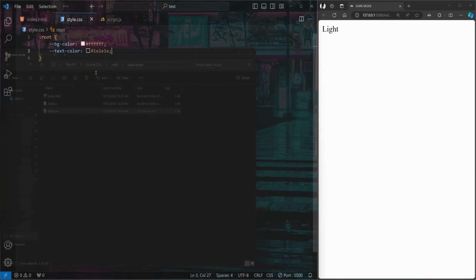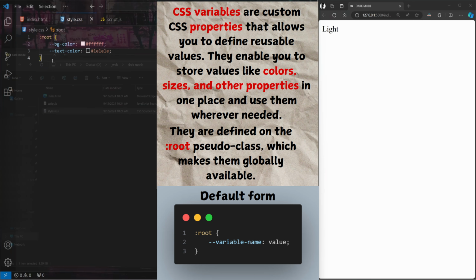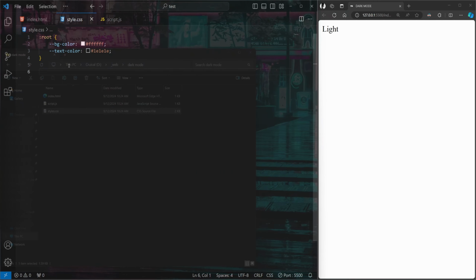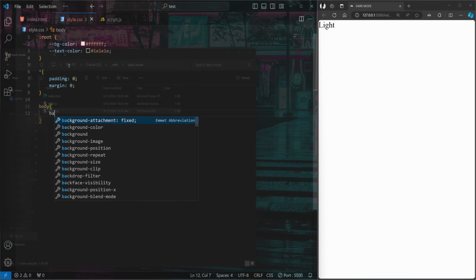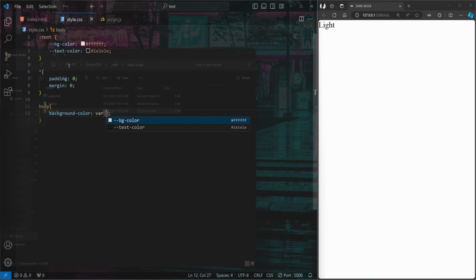Now let's move to the CSS. We're using CSS variables to define the background and text colors. In the root, we define light mode colors, so we'll change these variables when the dark mode is activated. Next, we reset the default padding and margin for all elements by setting both padding and margin to 0. Now, let's set the background color and text color of the main elements using the CSS variables we defined earlier to ensure that these values can change dynamically when dark mode is activated.